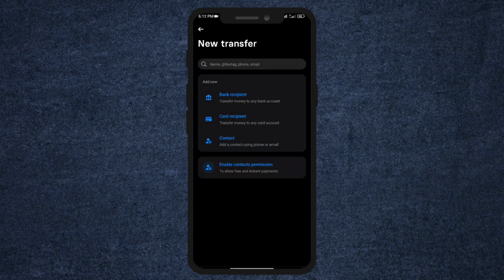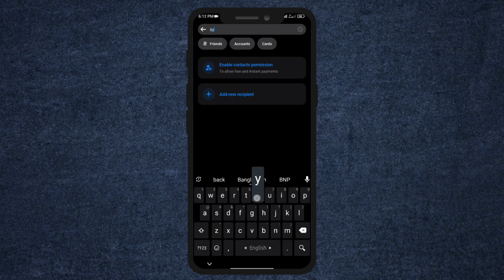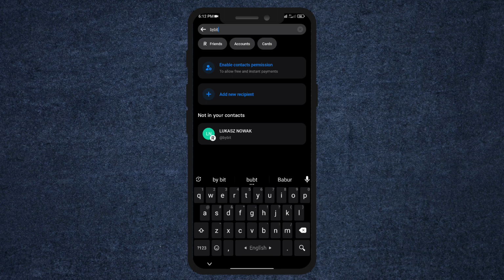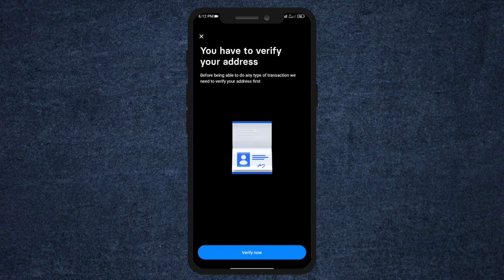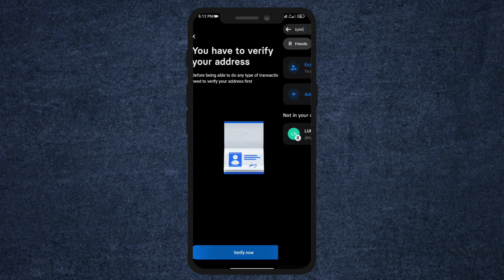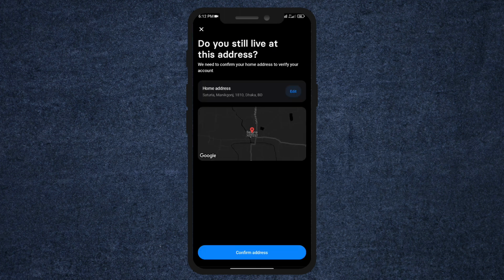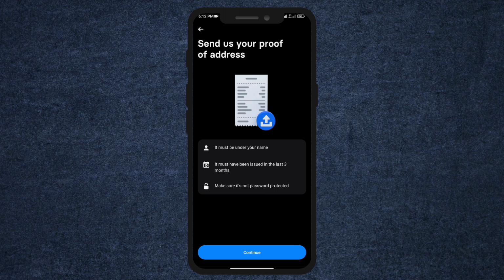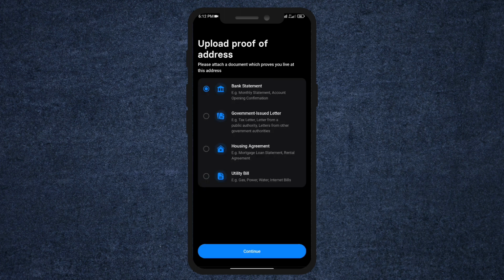Then exit here and go to the search option and type Bybit. Then click on the Show RevTag Result option. Then click here. Then verify your ID. So click on the Verify Now option. Then select your address. Then click on the Continue button from here. Then confirm with the information you have from here.